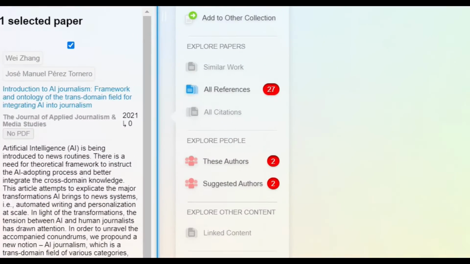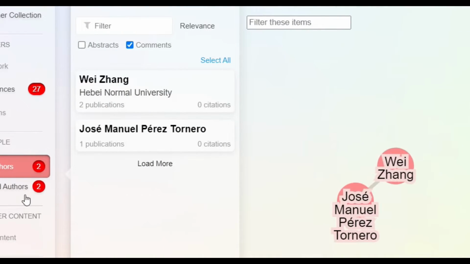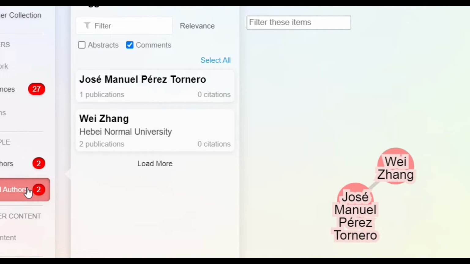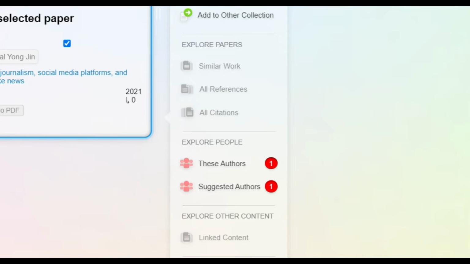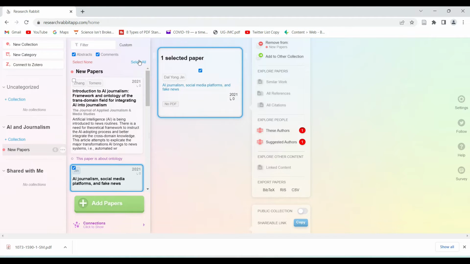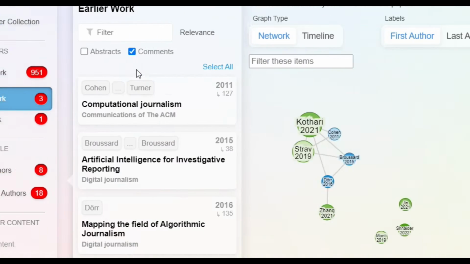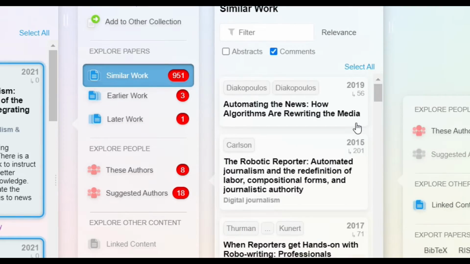If I want to know about these things, I get all the information that there are 27 papers similar to this. I can get information about these authors. It also shows me suggested authors. Or if I want to go deep inside any of these articles or papers, I can go to all these levels. I can also add or look for similar papers. So if I select all, for example, it is telling me that there are 951 similar works. I want to see them. I just need to click on to these 951 similar works here.